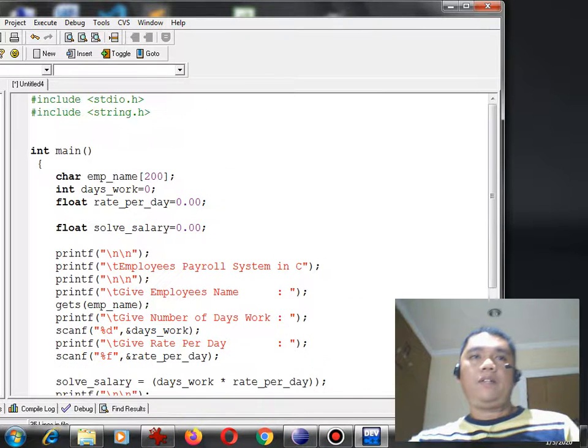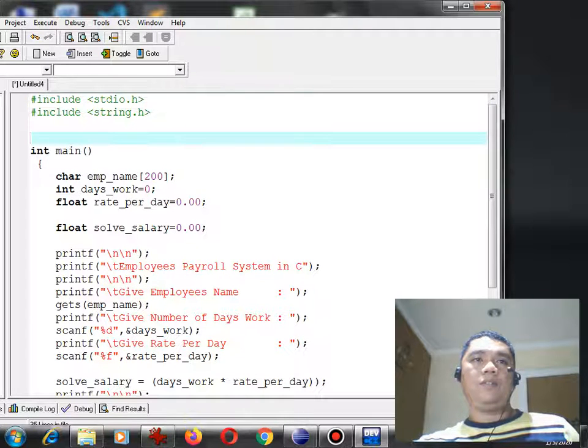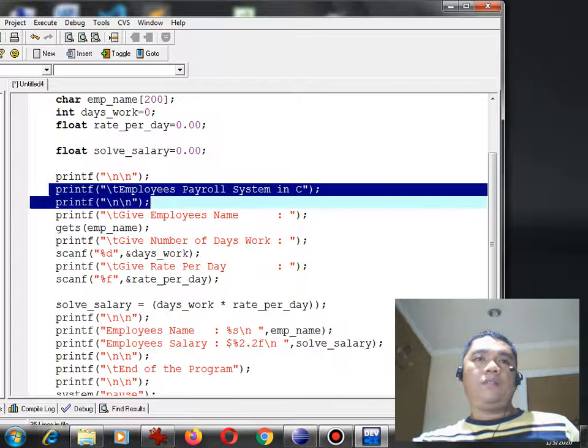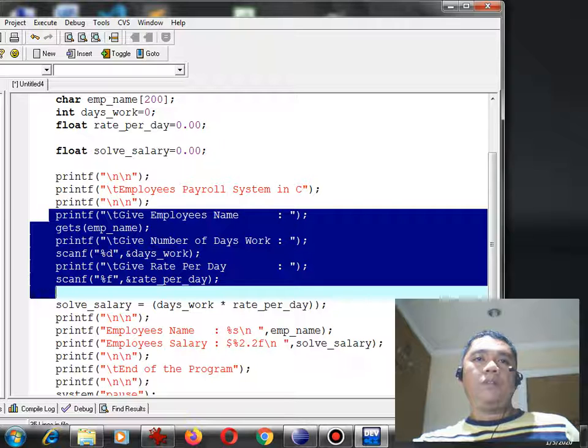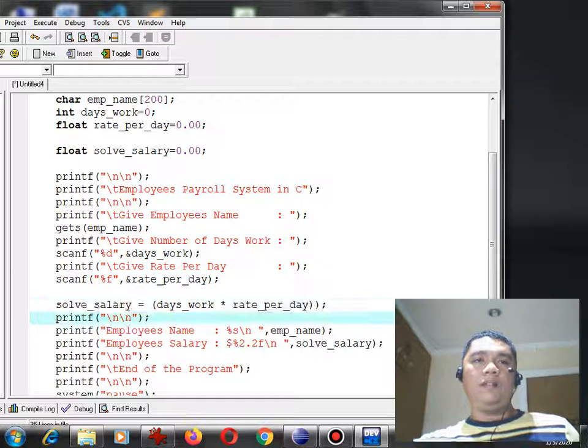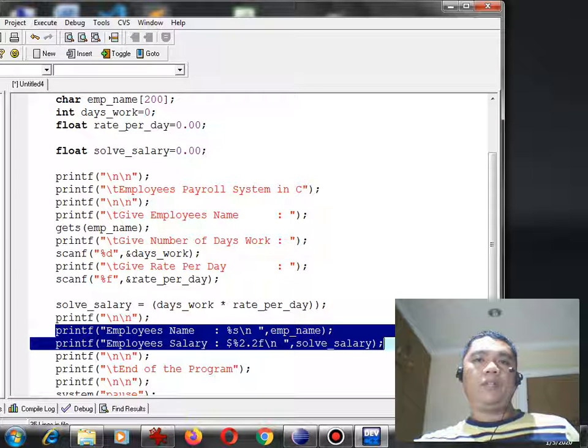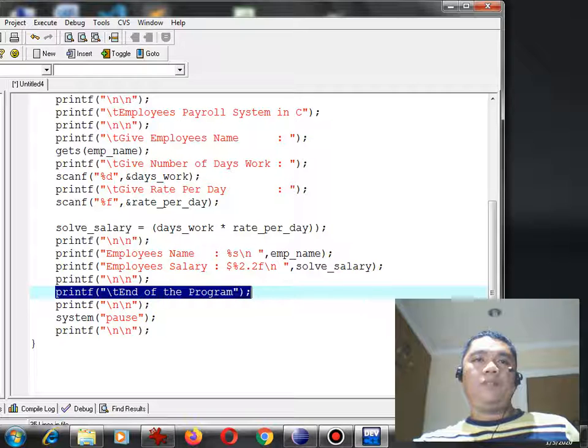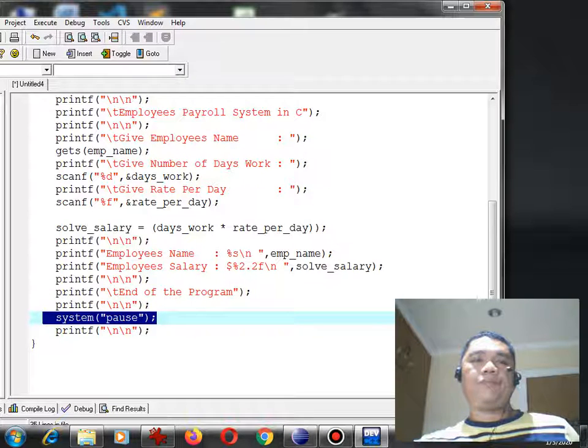Okay, I have done already coding guys, let me explain first the things that transpire in our code. Here we discuss the library files that are being used, and then variable declarations, and then title of the program. This portion of our program will ask the employee's name, number of days work in integer, and then rate per day. Now in this expression sold_salary will act as an assignment statement in our program: days work multiplied by rate per day will be stored in this particular variable sold_salary. And then here it will display the name of the employee and then the salary to two decimal places, after which our program will display this message on the screen indicating that the program has already ended, and then the system pause DOS command, this operating system command to pause the execution of the program.